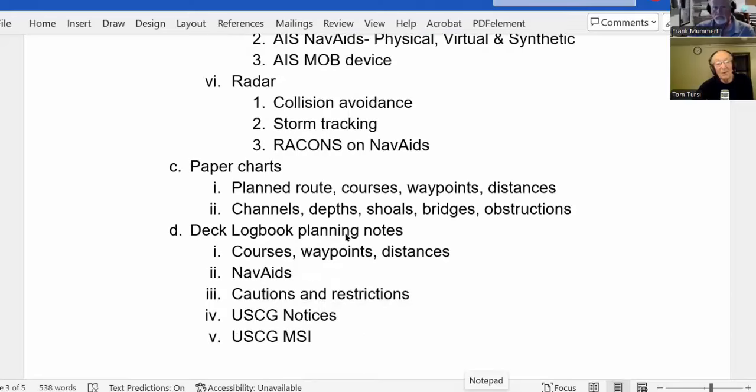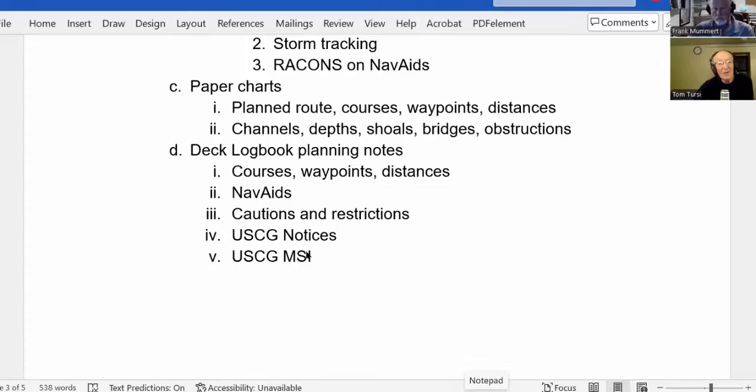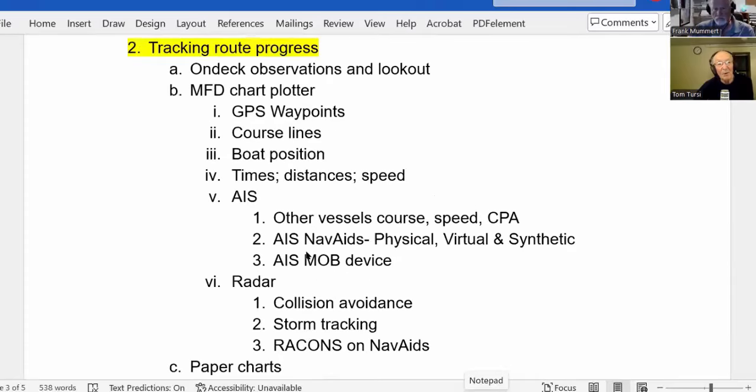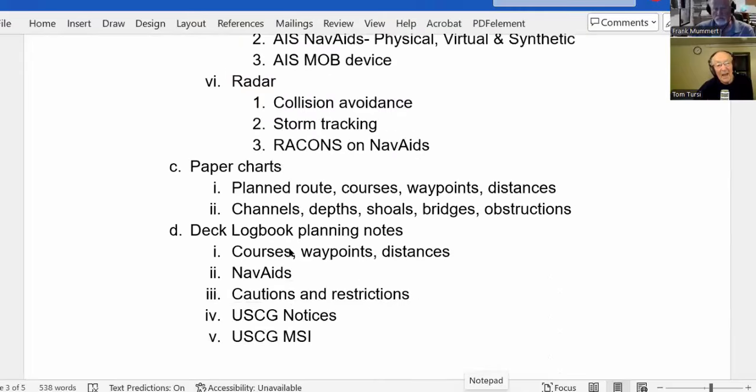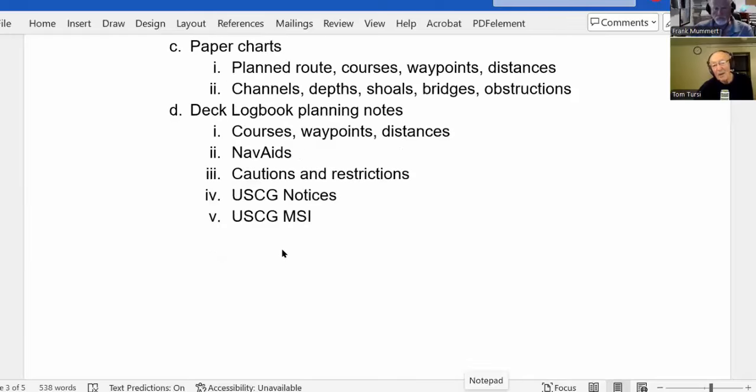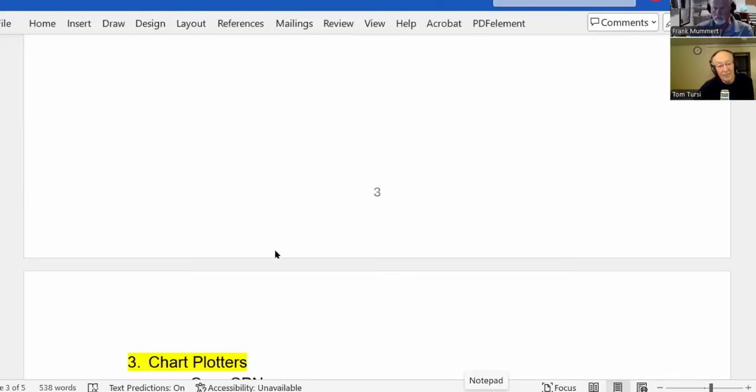Paper charts that you're using underway: planned route, courses, and so forth, channels, depths. Deck logbook: planning notes, courses, waypoints, distances, nav aids, cautions and restrictions, Coast Guard notices, MSI. All this information you have recorded in your logbook ahead of time, and you have it readily available with both the charts and your notes in your deck logbook.